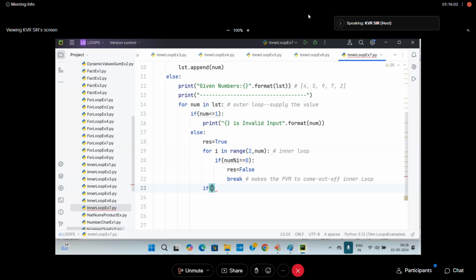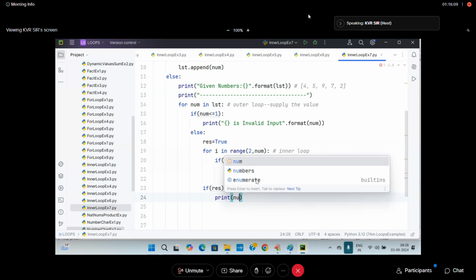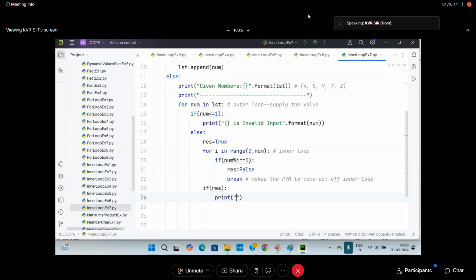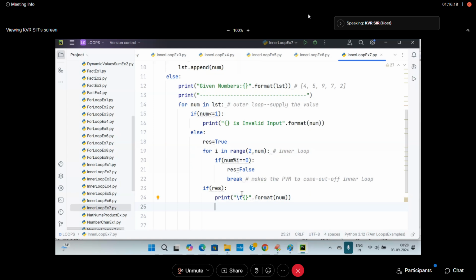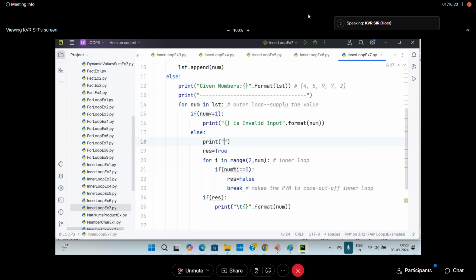What is that? If RES is true, simply I will write RES. If RES, I'll print that num. I'll print the num with a backslash T, using dot format of that number. And if not prime, I am not printing at all. Here I will write print of list of primes. I'll simply say that under the list of primes, this num will be printed. If RES is true, I will print. If it is false, it is not a prime number.